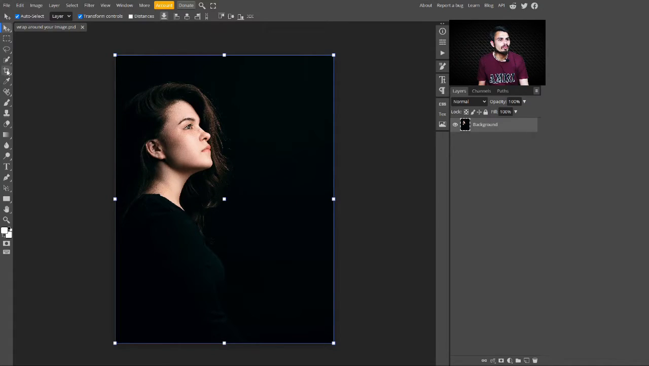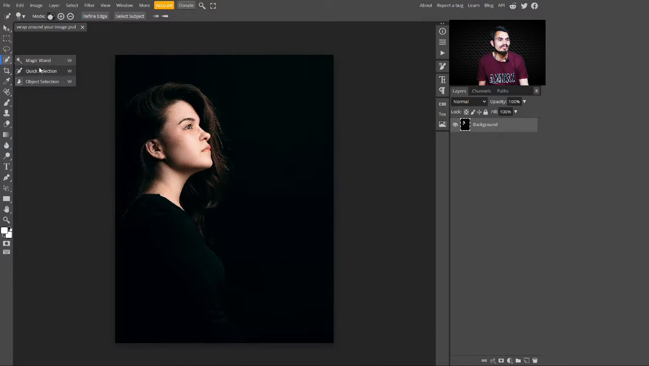In the first step, just go to the side panel and select this Quick Selection tool. After selecting the Quick Selection tool, just click on Select Subject. With this Select Subject, our selection is automatically created.